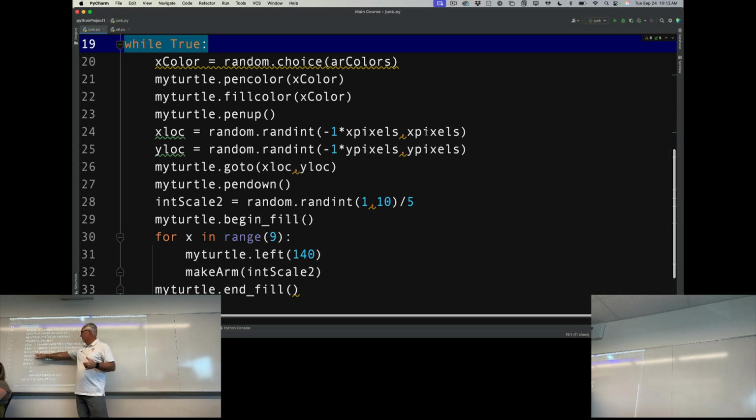Okay? And it says, turtle, go to that location with the pen up. So it's not going to be drawing, it just goes there. And then it says, okay, now start drawing again. And then we're going to pick one more random number, and it's called int scale 2. And we're just picking that number that we're going to feed into the method for the size of the arm, so we can determine the size of that snowflake.